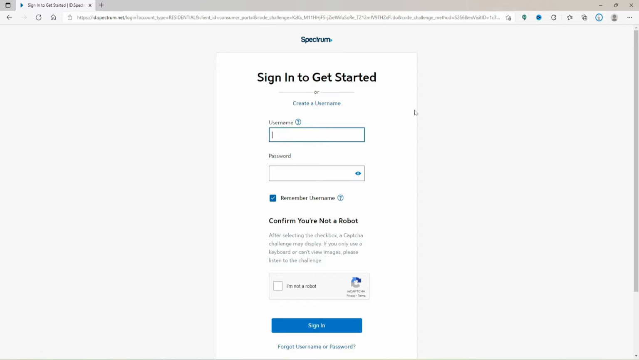Simply enter your username in the sign-in area. Now head over to the next field and type in your password. If you'd like the system to remember your username so that you won't have to type it in again and again next time you try to log into your account, make sure to leave this box checked. But leave it unchecked if you are using a public device or a shared computer, for your security.